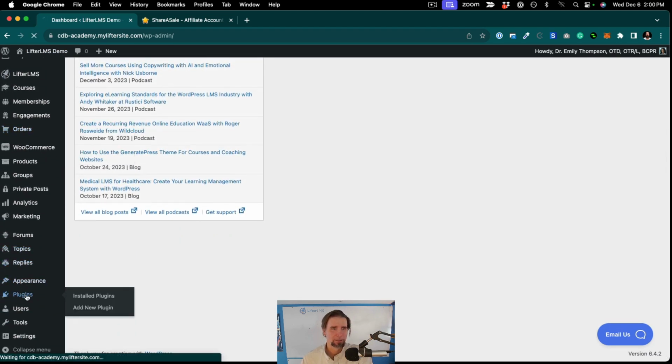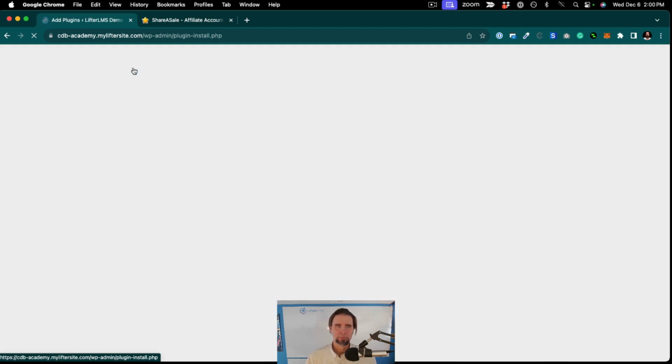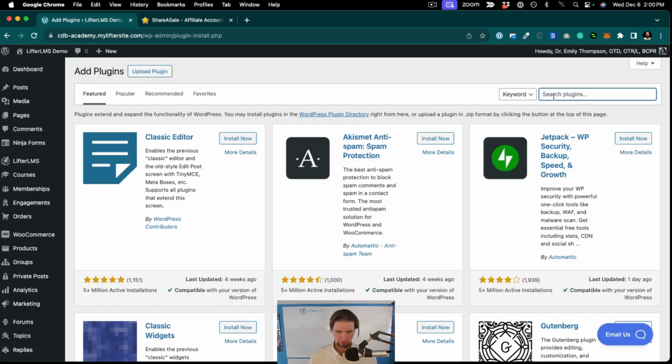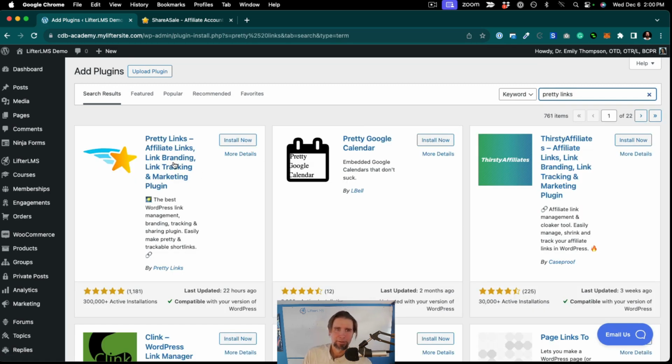So I'm going to click on plugins, click add new plugin, and search for Pretty Links. And you can see it's right here. I'm going to click install now. And I'm going to activate that.